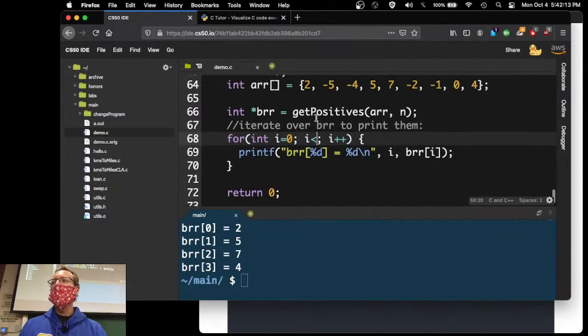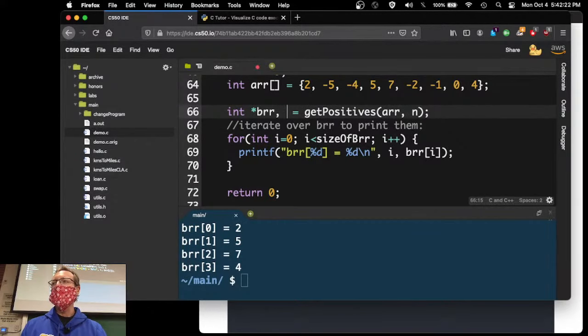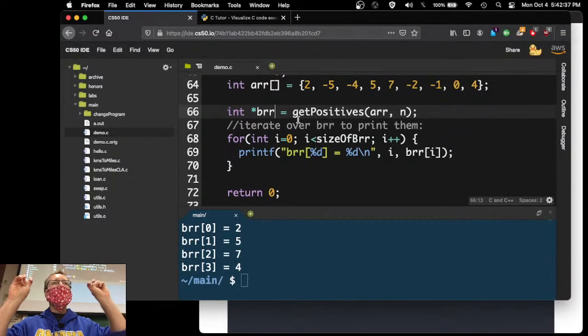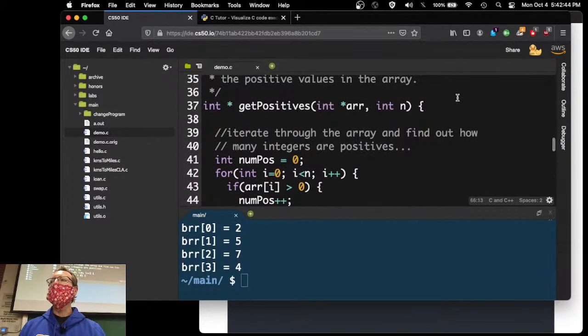Okay? So what I want is the size of brr. How do I get that? Could I ask getPositives to give me two things? Both the array and the size of the array? Nope, that doesn't work. So, ideas. Is there a way that I can return multiple values? Yeah. A pointer. A pass-by-reference variable.